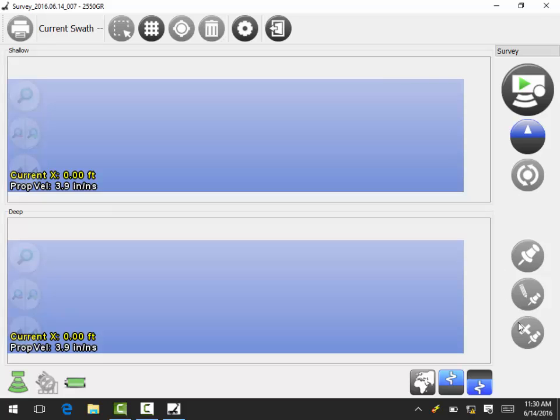Then these buttons are our marker buttons. This is to add a marker. This gives us the ability to edit an existing marker. And this gives us the ability to delete any markers that we may have placed in the scan area.